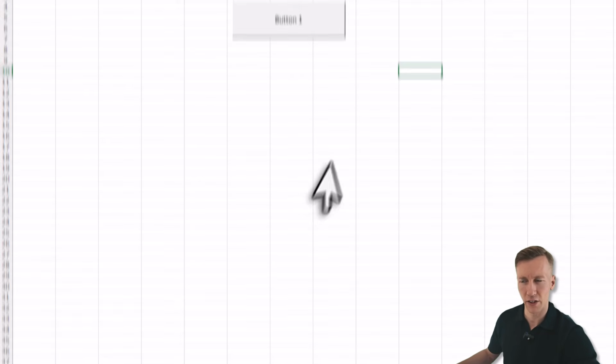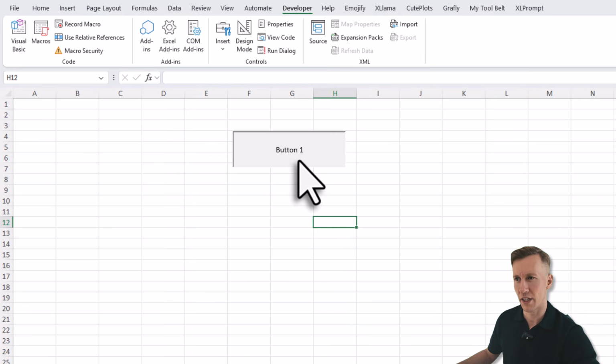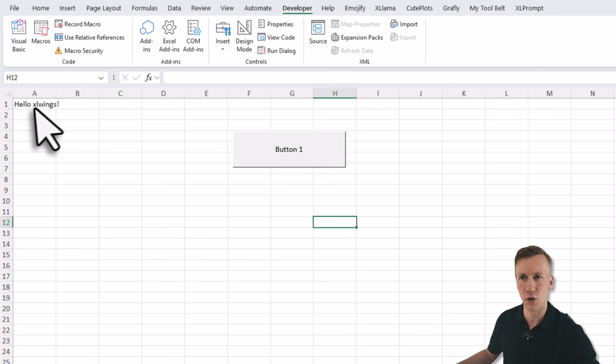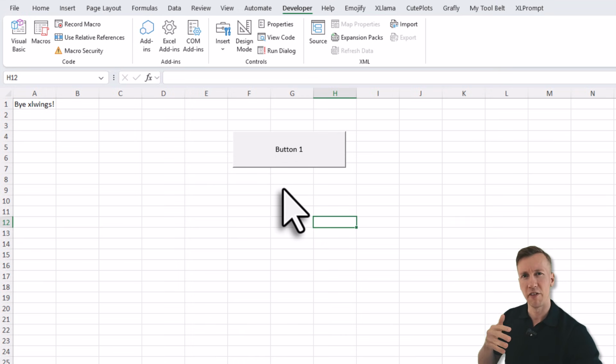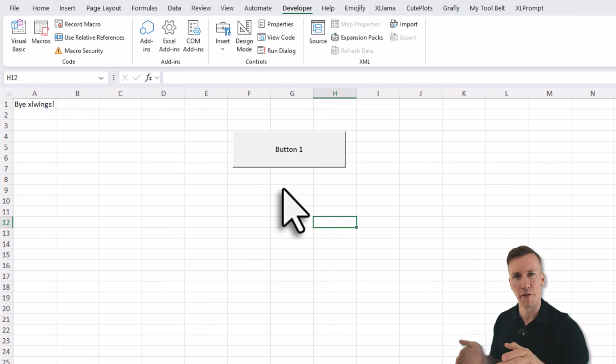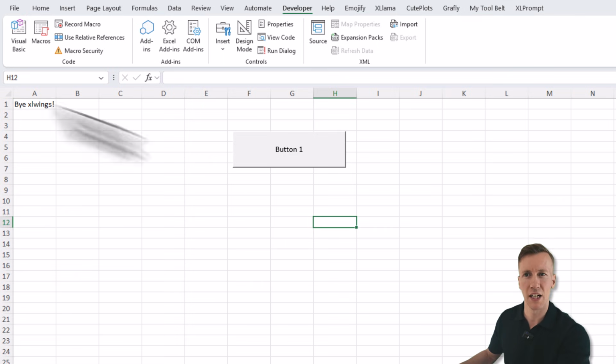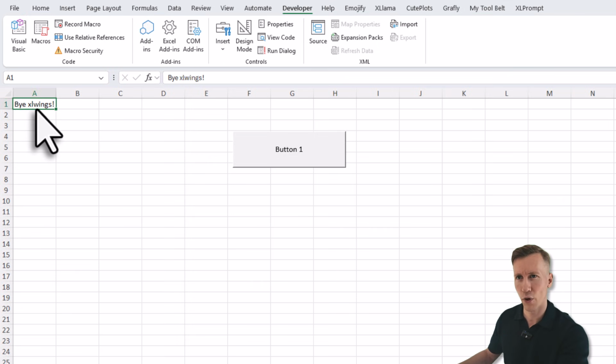So if I now go back to my sheet 1 and click the button again, we should now see hello xlwings in cell A1. Alright, and when I click it again, it should say bye xlwings. Okay, so this worked. Now what just happened when I clicked the button? When you click the button, a VBA code was executed, and that VBA code then executed the Python file, which we have seen in the directory. And in that Python file, we have specified that we want to write hello or bye xlwings into the cell A1. So to show you how everything works step by step, let me open the Visual Basic editor.